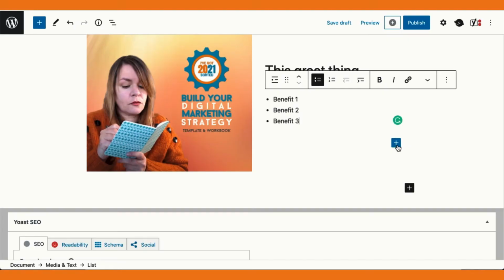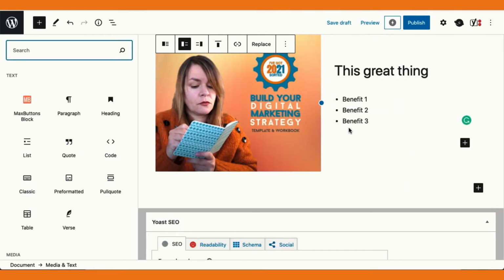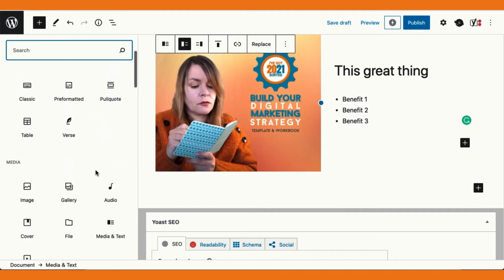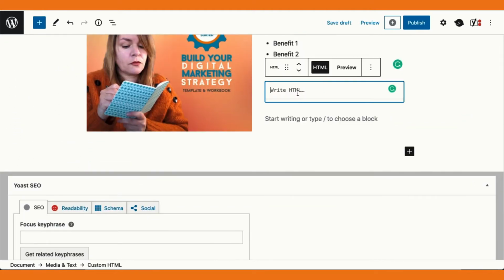Step 2 is to embed your form onto that page. You can see here on the left-hand side, there's one of those little plus buttons, add block. I'm going to click on browse all, and I'm looking for custom HTML. So now I just paste in that code that I got from my email service provider.